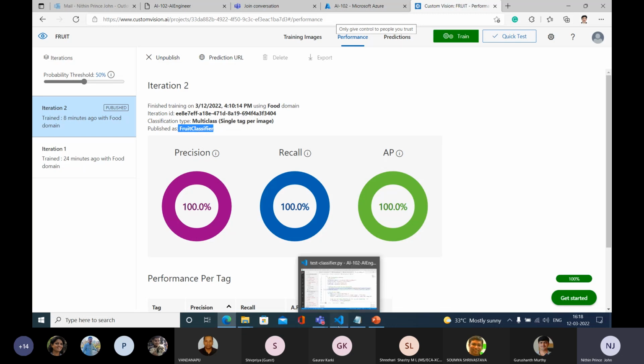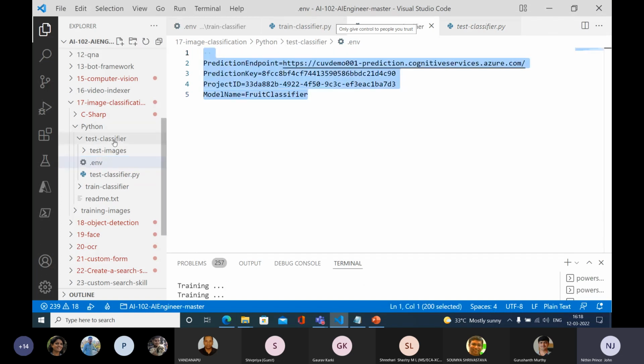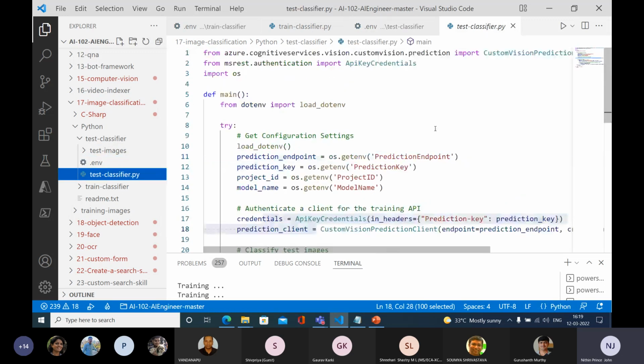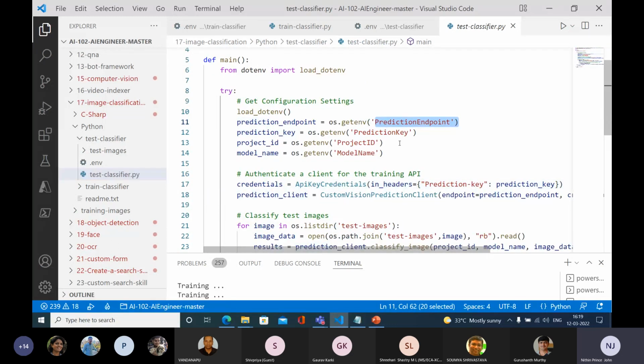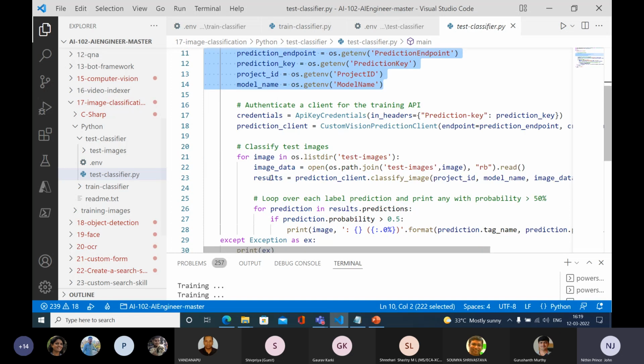So paste all that information in the environment file that is within this test classifier. After that, you can go and open this test classifier.py. All the things are similar. You need to load all this information like the prediction endpoint, prediction key, project ID, and the model name that is given inside this environment file. Then same thing, you're authenticating the prediction client.